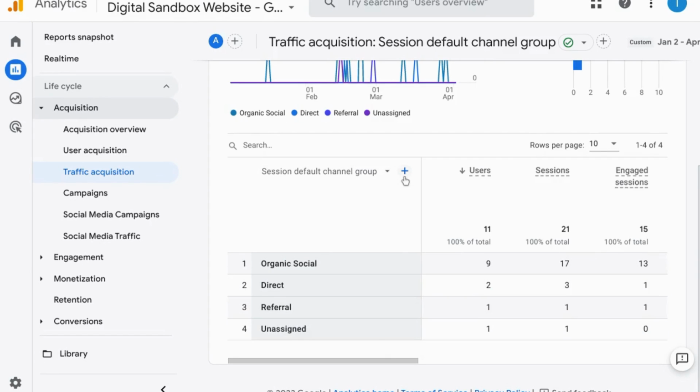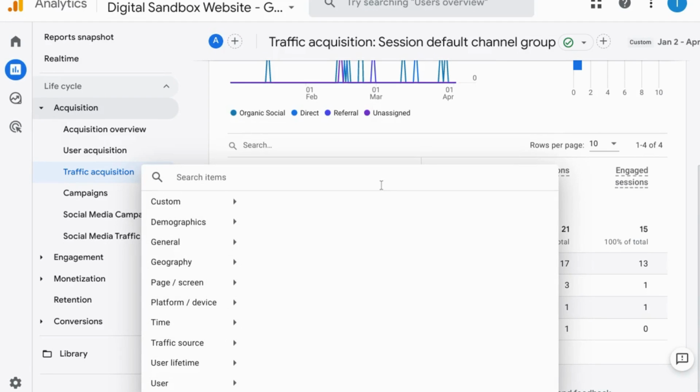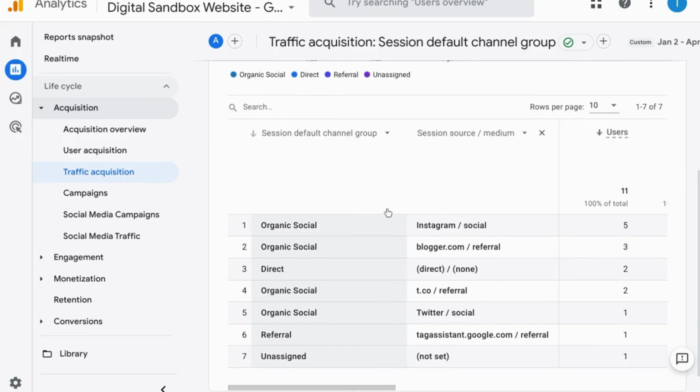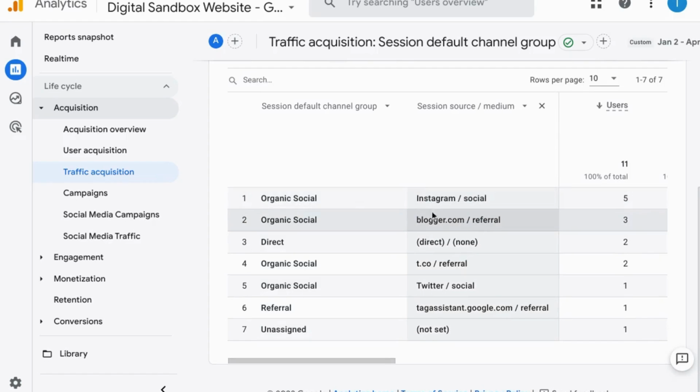So this looks fine, but when we add a secondary dimension for session source and medium, then things start to look a little bit confusing. So these few rows look fine, but for organic social, for the second line item here, we have blogger.com and the medium is referral. And then there's also another line item here in row 4, organic social, t.co, and this has a medium of referral as well. Now t.co is a Twitter URL, so the classification for organic social is correct, but the medium is listed as referral.